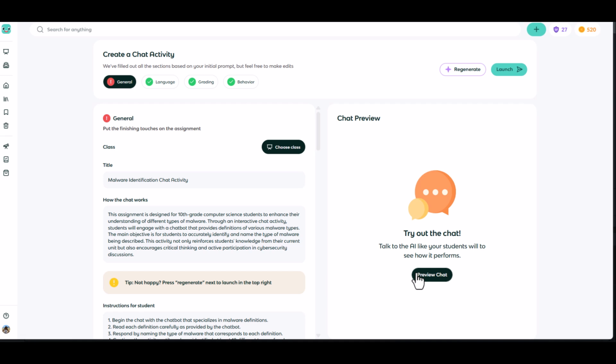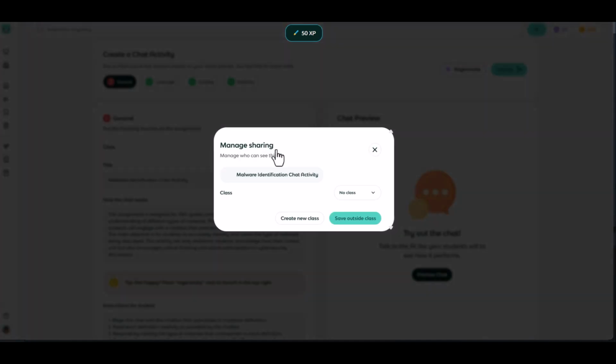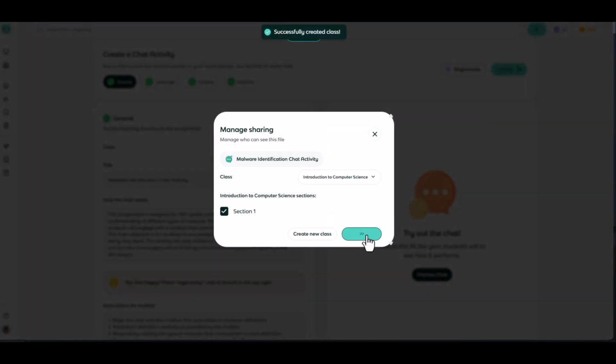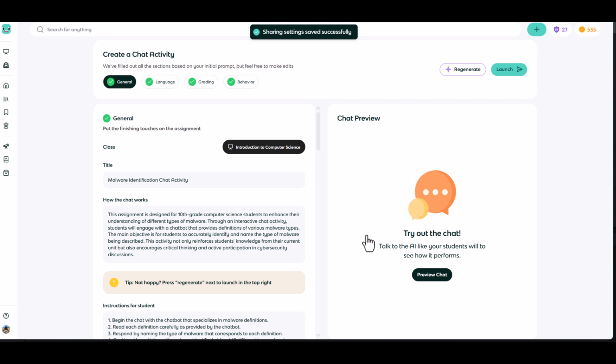Once the chat activity has been created, you have the option to put finishing touches on it. You can add it to a particular class. I'm going to choose to save it in the class. And I'm going to preview this on the left.